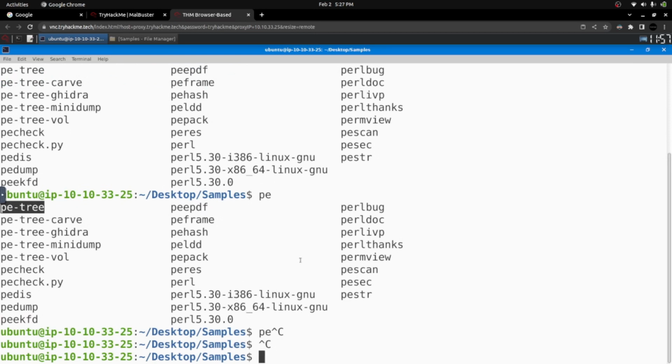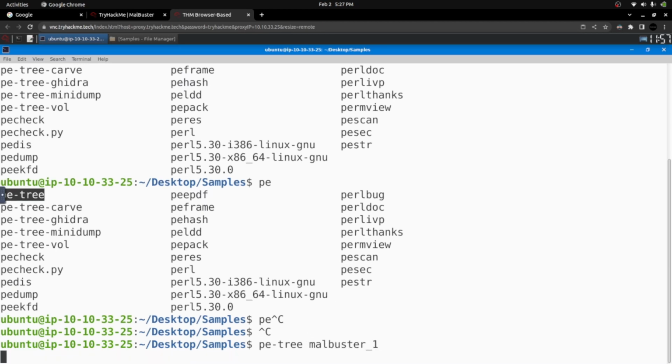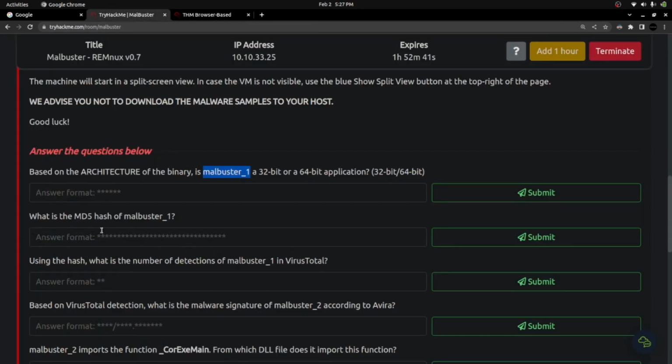So let me do that. I'll paste the name, Malbuster_1, the binary name. Now let's see what happens. It will take some time when you run this petree tool from your system, because it tries to read the entire binary and the sections of the binary. That's why it is taking some time. Well, let's wait for this. Before that, let's read through the next question.